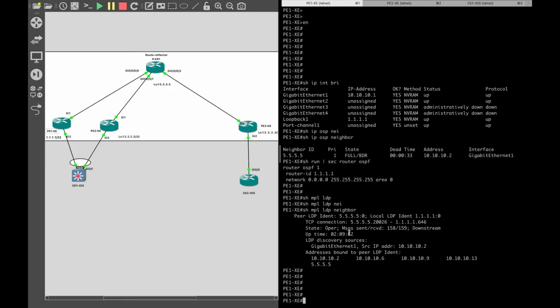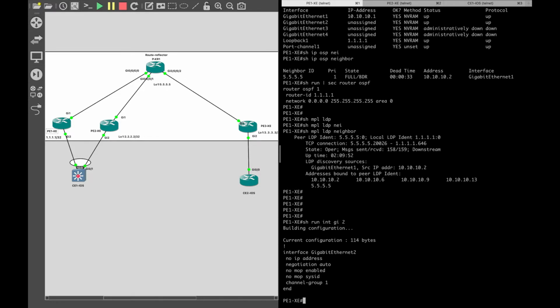So now let me show you the other part of the network, which is going towards the customer. That means the gig2 interface, which is connected to the CE1 IOS router. If I do show run interface gig2, you can see that I have put this particular interface in a channel group. I have kept the channel group mode as on because other modes are not supported on IOS XE devices.